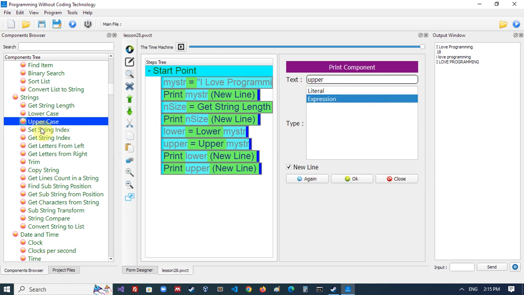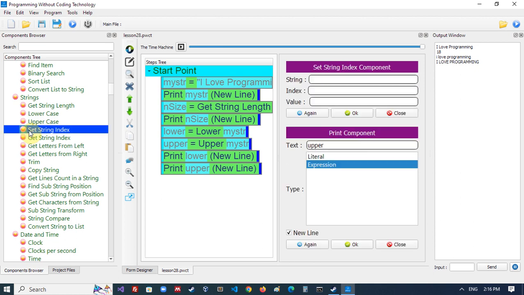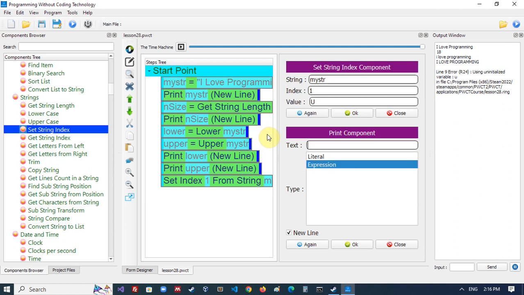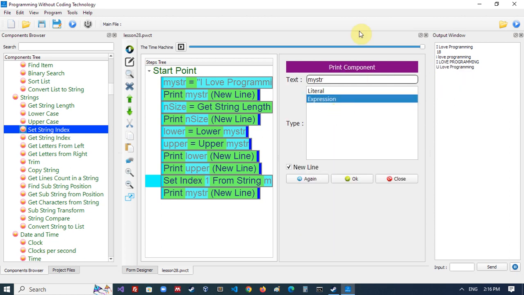Another component to try is set string index, which can change a character inside the string. Say I have myStr, and I would like to change the first character from I to U, like this. After that, I will print myStr. So if you notice, we have an error which is using a variable called U. So we change this to a string like this. Now look at this, we changed the I character to U, which is good.